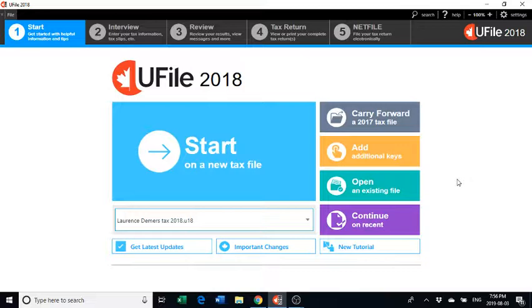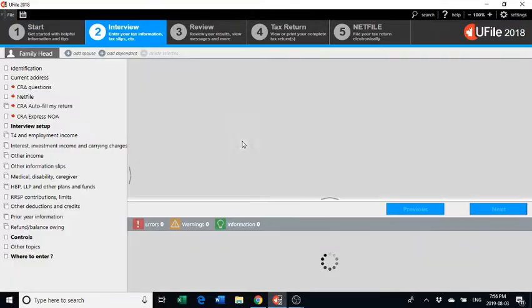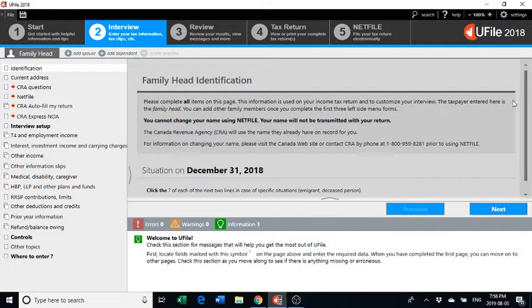This time I am making a tutorial about senior citizens, income tax, and how splitting pension works. So just a quick note, I do work for UFile, and this person here, Laurence Demers, is a fictional character used for training purposes, but we're going to start a new file. And we're going to create two fictitious senior citizens.